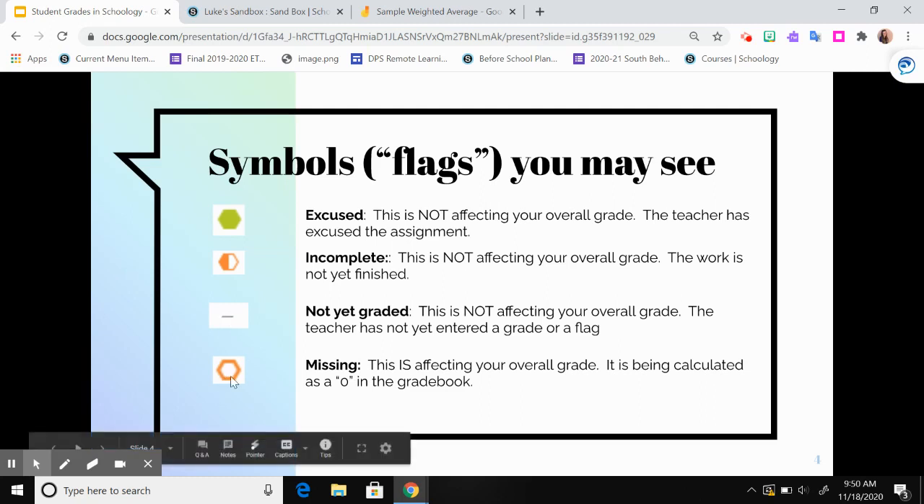And then the last symbol that you might see next to a specific assignment is an orange hexagon that's all white in the middle. That means that the work is missing. That is affecting your overall grade. It's being calculated as a 0. So that's 0 out of however many points the assignment was worth. So if it was a 100-point assignment, it's going to be hurting your grade more than if it was a 10-point assignment.